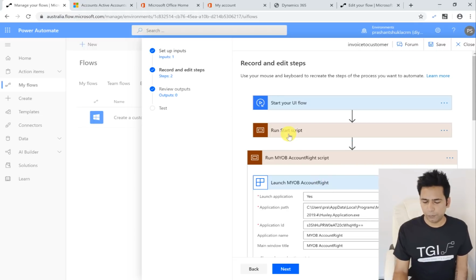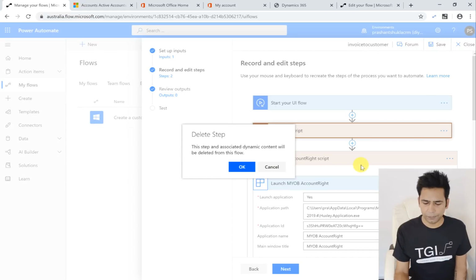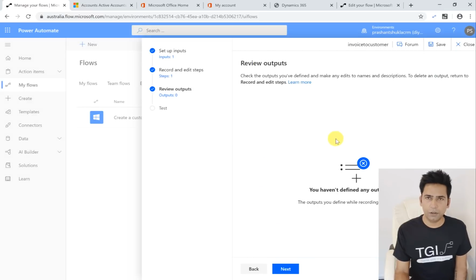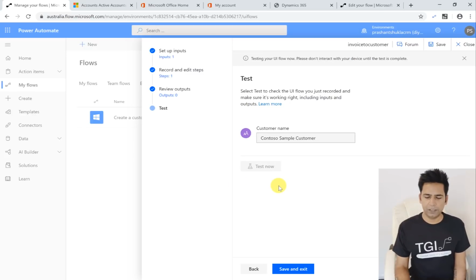One more thing: where it says run start script, that's where you hit your Windows start button and select something from there. I found this causes trouble and I think it hinders completing your UI flow, so I just delete it from here. Then I'll click next, and I don't want any outputs, that's already done, so I don't want to create anything here. Then I click next, and I just want to test it now, so I clicked on test now.